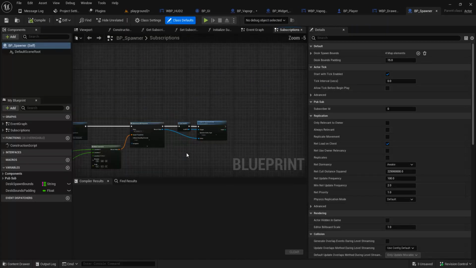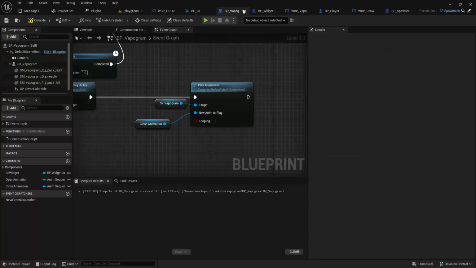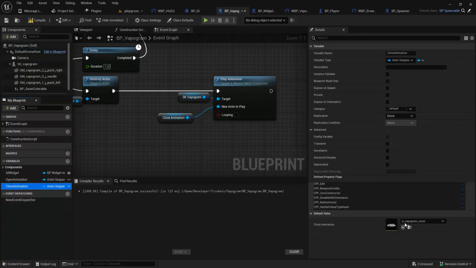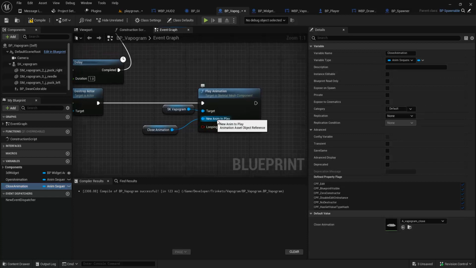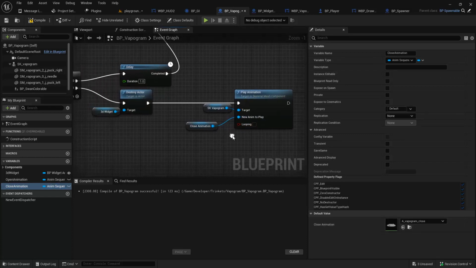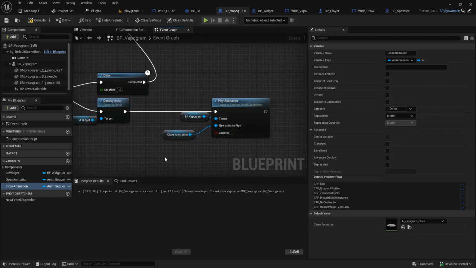Let me go back to that blueprint. So close animation, we have this guy, and we have the animation selected here. If we try and play this, I thought it would play in reverse, but it doesn't. It just snaps shut. My guess is that it doesn't understand the play rate or the start time, and so you have to somehow manipulate the start time to be at the end so that it can then rewind. I don't know.